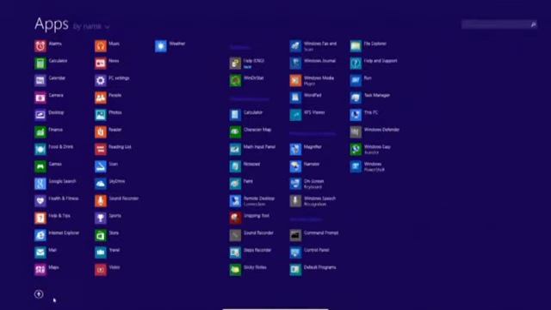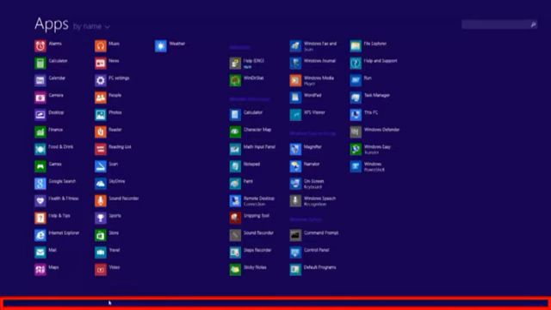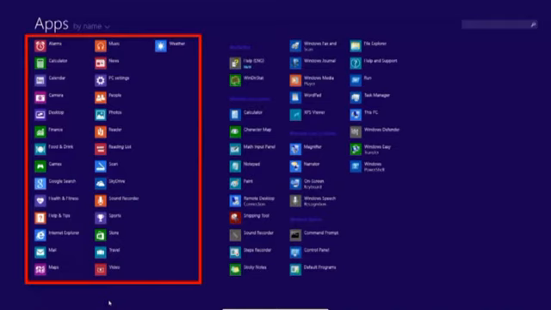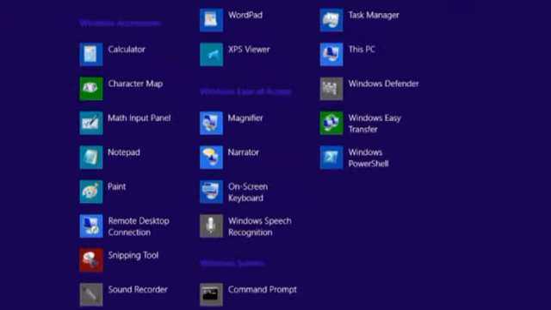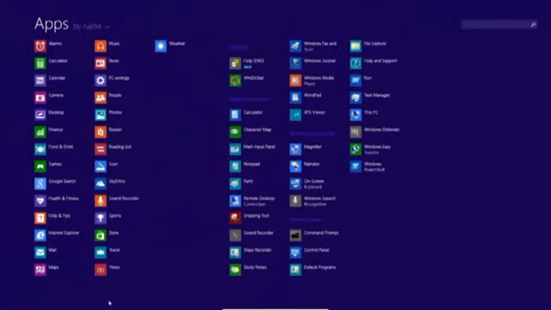We will now see all the other applications installed on the system. If all the apps did not show up on the single screen, there would be a scroll bar horizontally at the bottom of the screen. We'll see Windows 8 apps at the beginning, as well as Windows Accessories, Windows System, and other categories and applications.